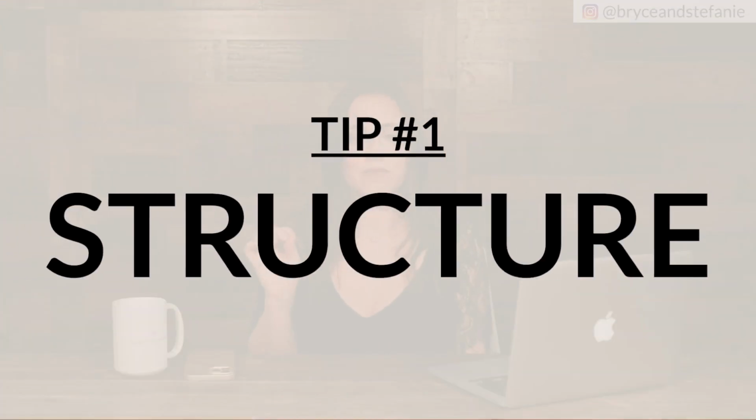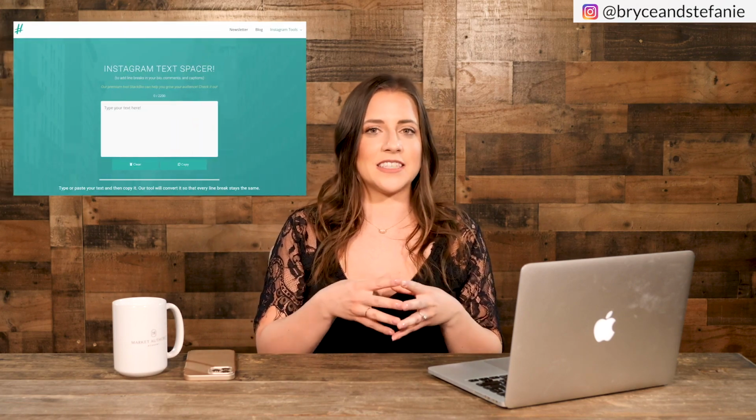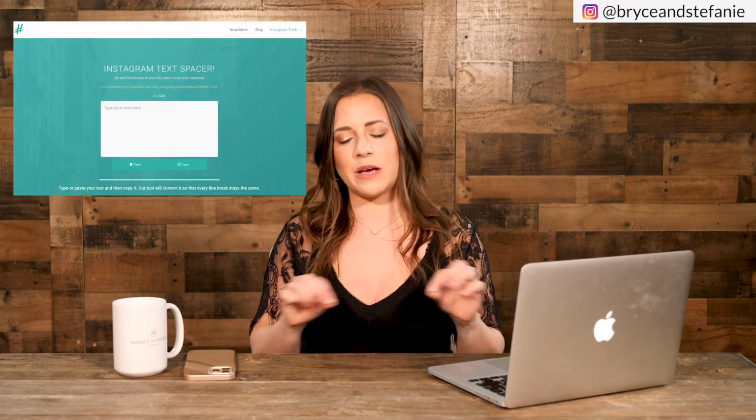So tip number 1, make sure it's structured well. Instagram historically has done this weird thing where even if you try to create line breaks when you're typing it into the actual app, it's not going to break up the text. It doesn't format it easily that way. And so there's this great tool that I love called Hashtaggy. It's an Instagram text spacer. I'll have the link below. You can check it out. I actually type all of my captions in there separately aside from the app because it allows me to format it the way I want it to.